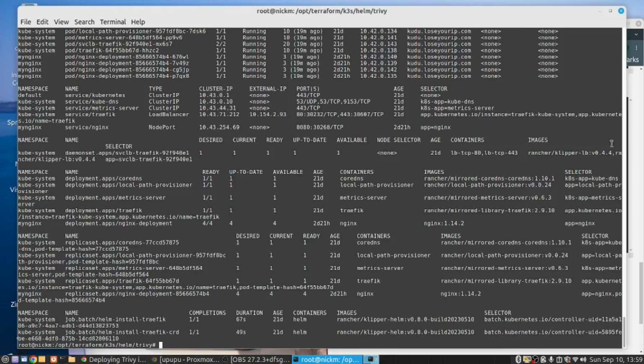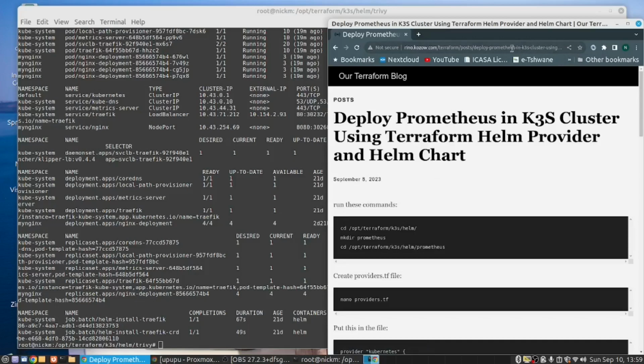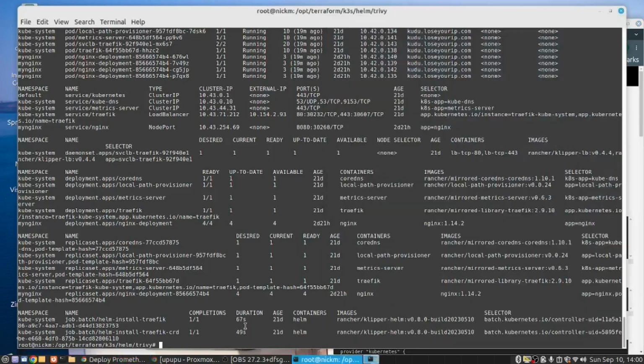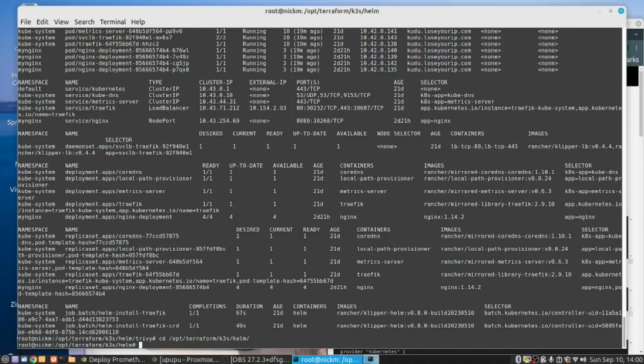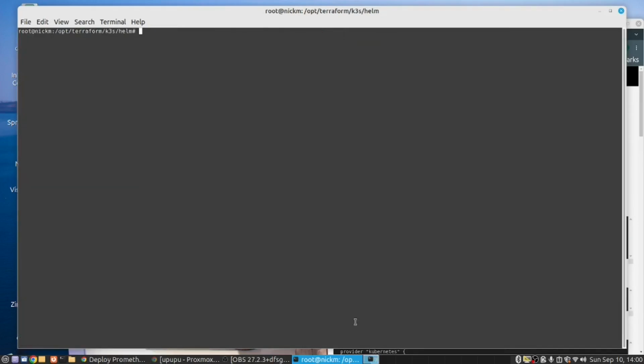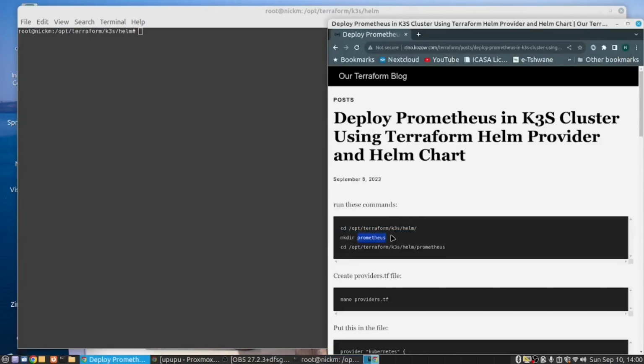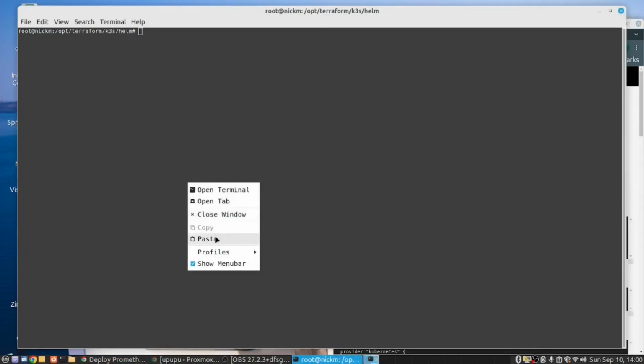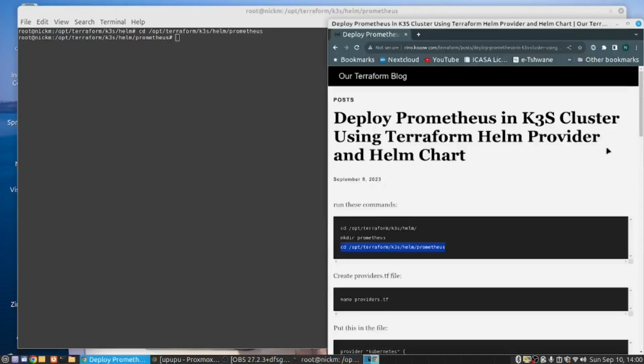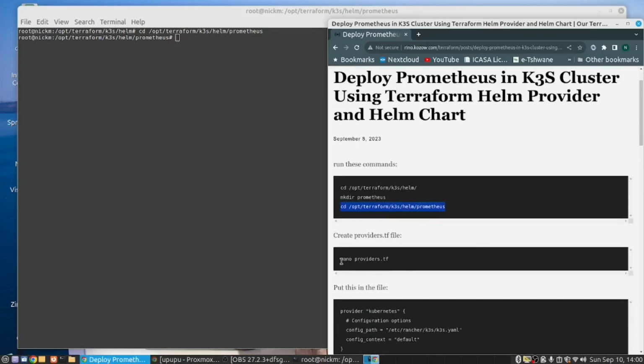I will now be looking at the next Helm chart. We will also provide a link to this here. We now need to open this folder again. I'm just going to clean the screen. You would now create a directory called Prometheus. I'm now going to jump straight to that directory, copy Prometheus. Like with the previous Helm chart, we now first need to create a providers file.